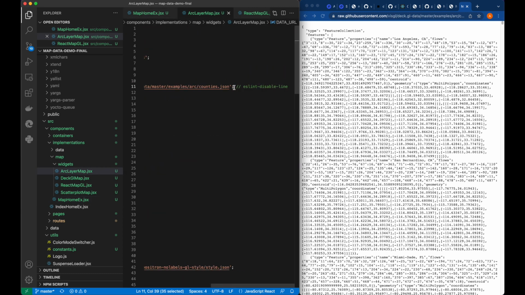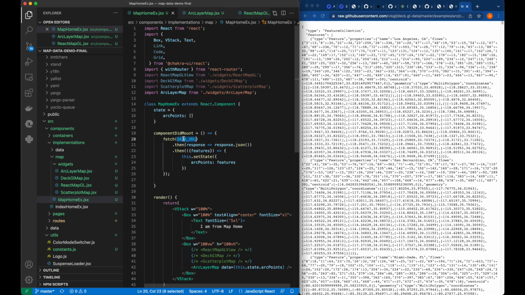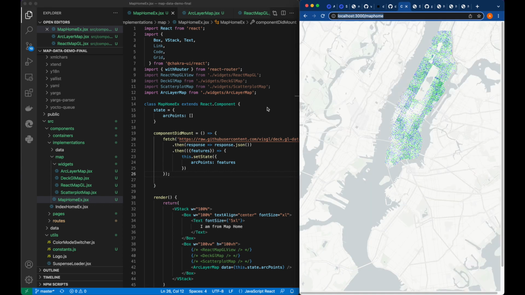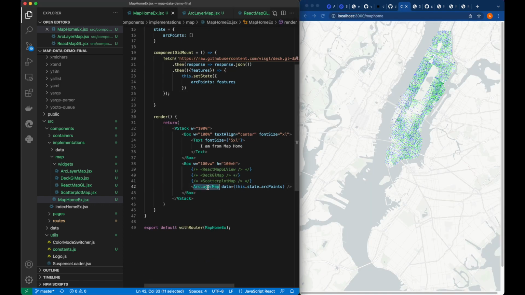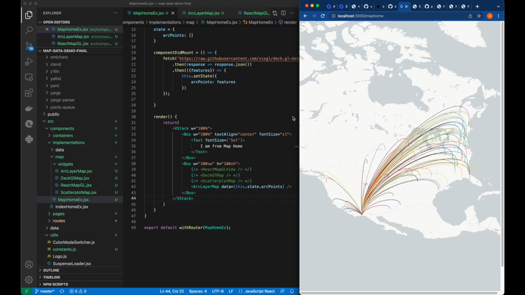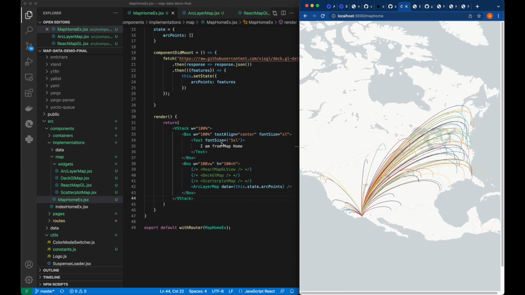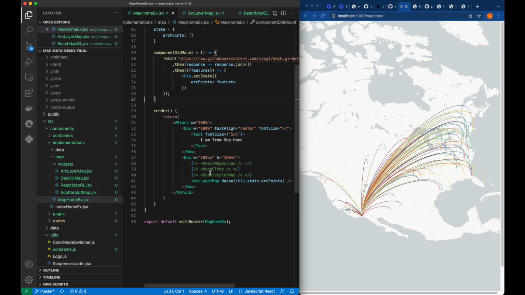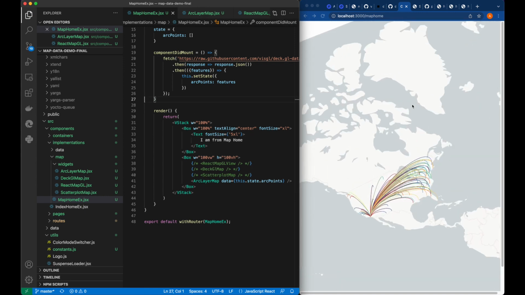Arc points will be fed into here. So now this is the arc layer. Let's see. And there you go. So we have fetched this data, features, and we pass it in component mount, and that's how your arc layers are added into your code.